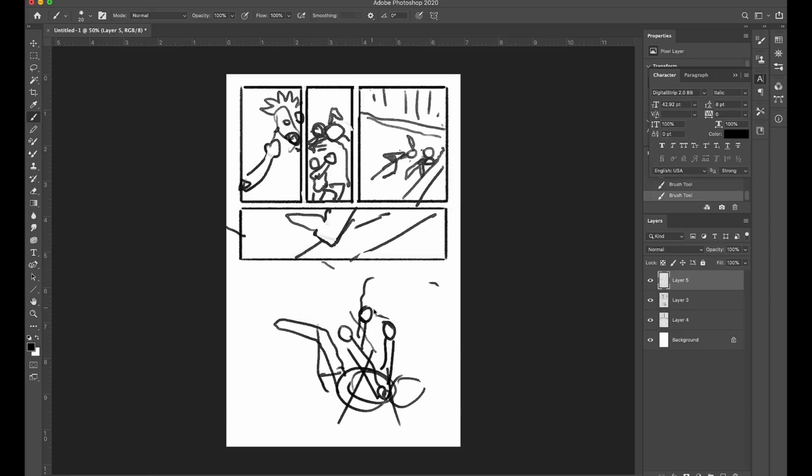So he's got his arm back. And it doesn't matter if anybody else can see these or understand what you're drawing here. What matters is that you understand it. He's got his fist in his face and he's tackling him as they're falling from this rooftop in the distance.